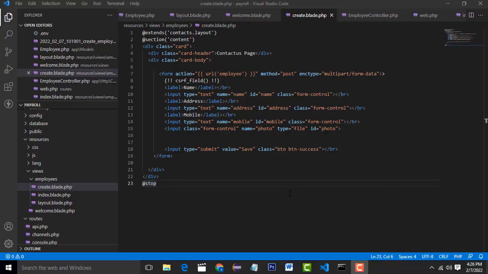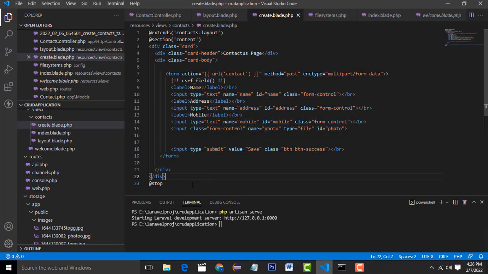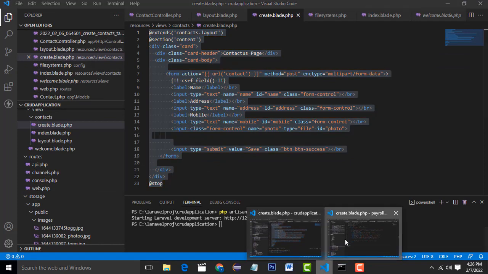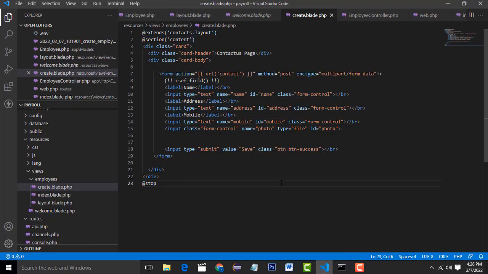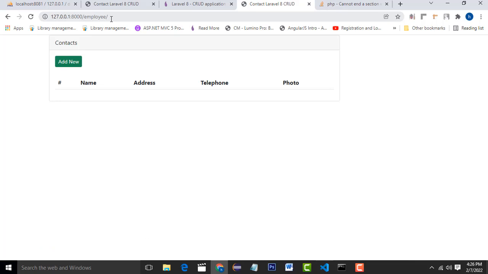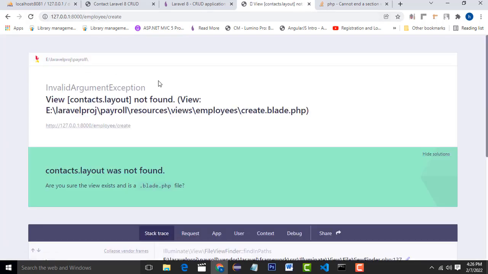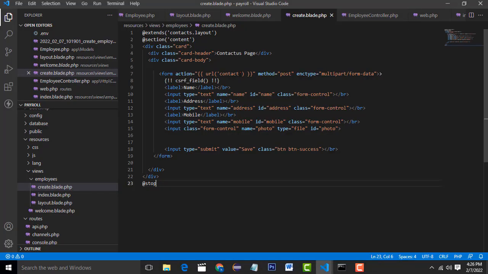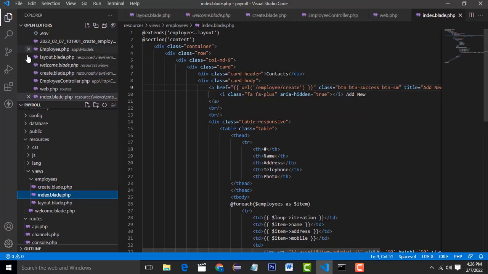Click on this create file. I just copy these lines and paste it here. Now you can run it. Employee, click add button. Now the context layout not found. What is the meaning here? Oh, here employee. The context here also employee. Okay.